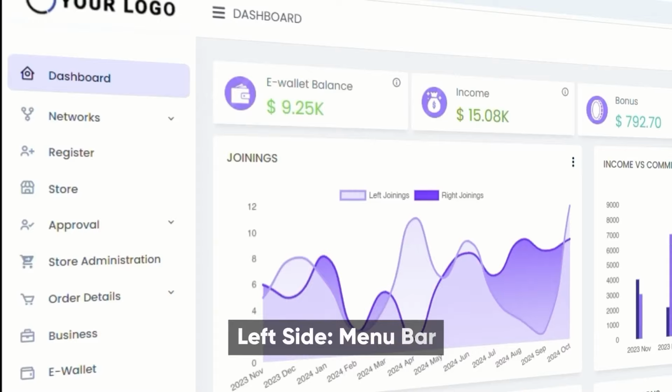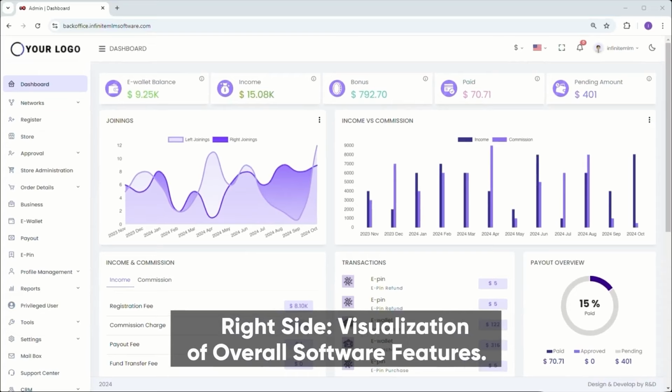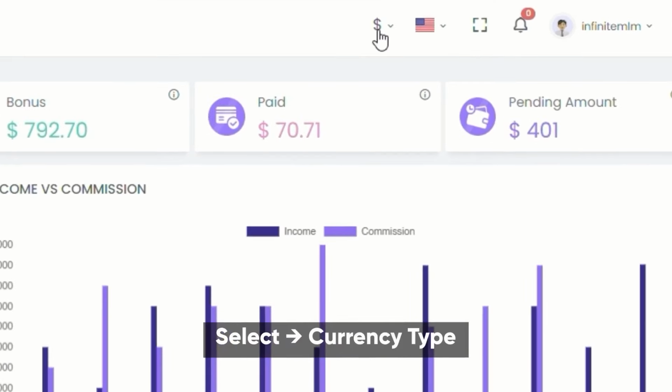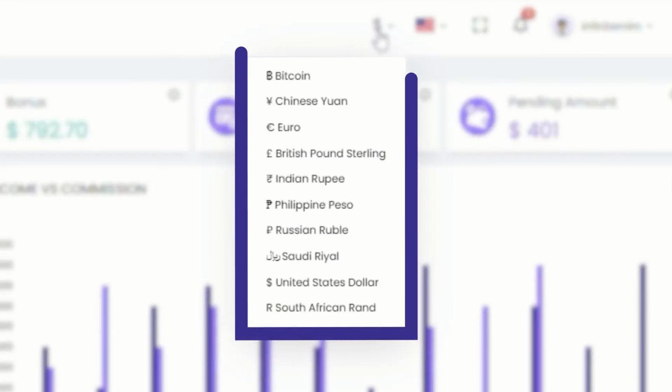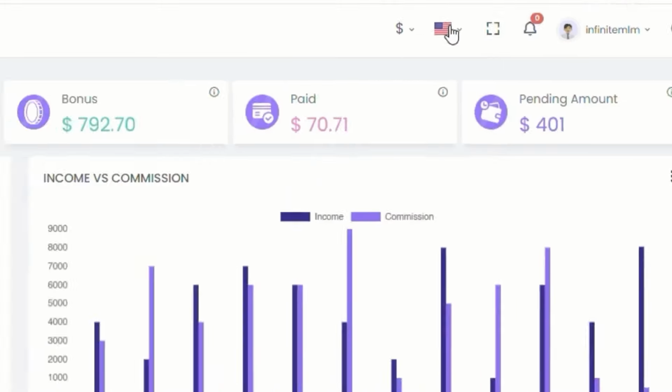On the left side, you can see the menu bar, and on the right side, you have the total overview of the selected MLM software. Let's explore each one in detail. Let's start from the top. In the upper right corner, there are several options to set the currency and language according to your choice. Right below, you can see several features.